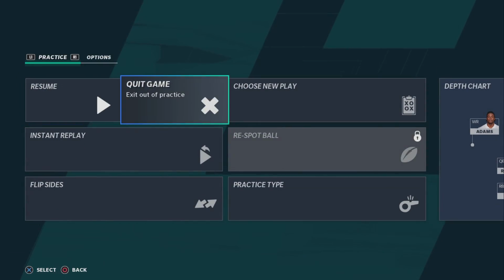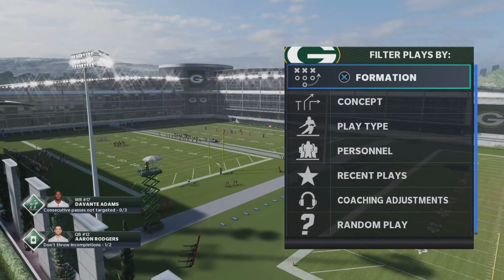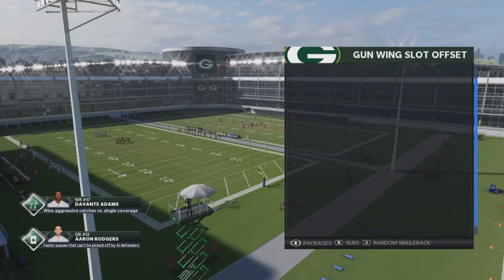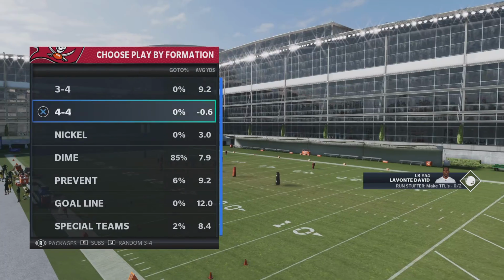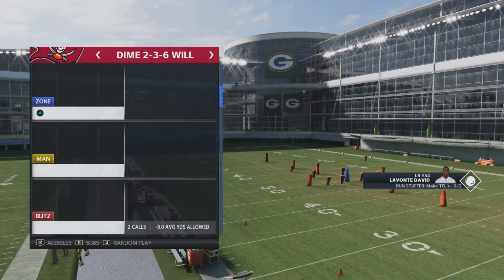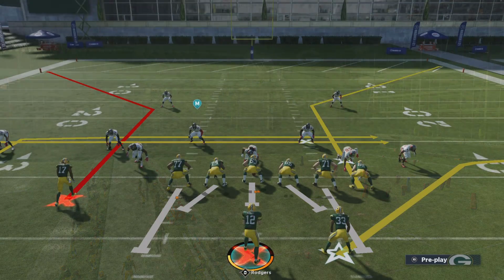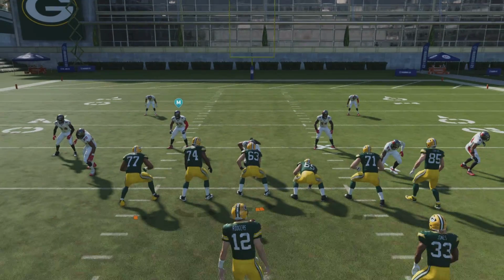Let's go ahead and respot this ball. Okay, I can't respot the ball without calling a timeout. Let's just go ahead and call the play. I'll call it against man again, just so you can see what I'm talking about. So let's go ahead and respot this ball.